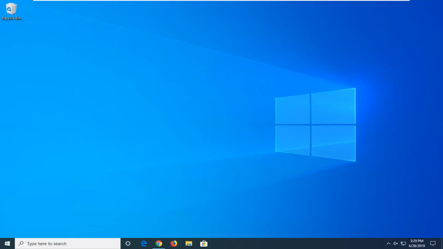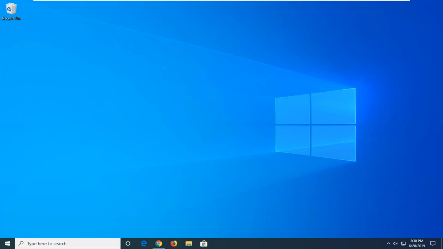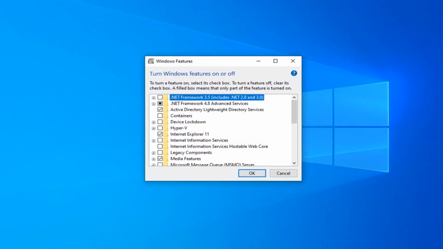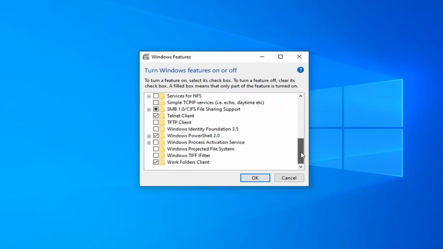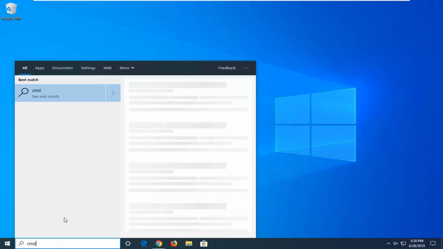Another thing you can try would be to open up the start menu and type in Windows features. Best match should come back with turn Windows features on or off. Go ahead and left click on that one time. You want to scroll down on this list until you get to Windows Sandbox. If you see it in here, go check mark next to it and then left click on OK.